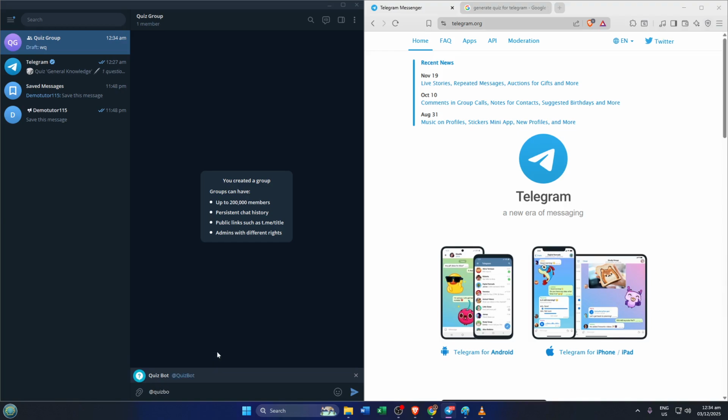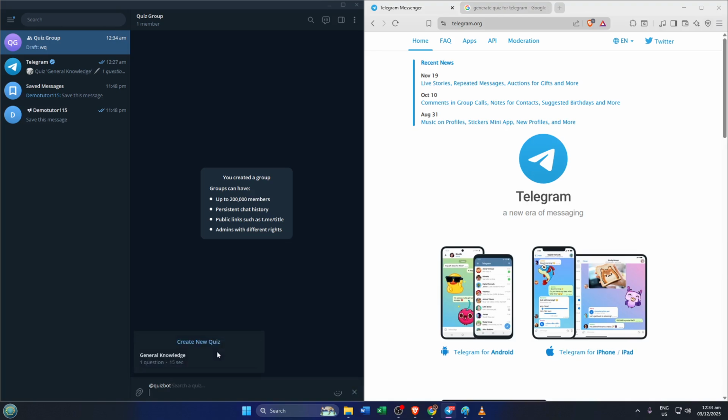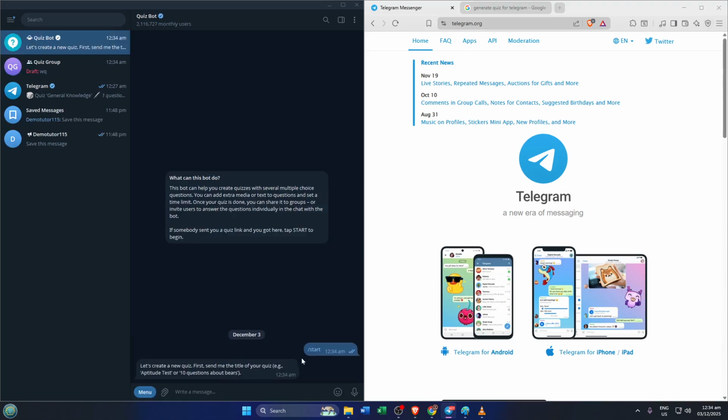When you see it pop up, tap it to open a chat with Quizbot. From here, you want to tap or click Create New Quiz. This tells Quizbot you want to start making a fresh quiz. If at any point you realize you've made a mistake or you want to stop and try again, just type /cancel. That's a handy way to exit the process. And if you want to start another quiz later, just type it again. It really couldn't be simpler.